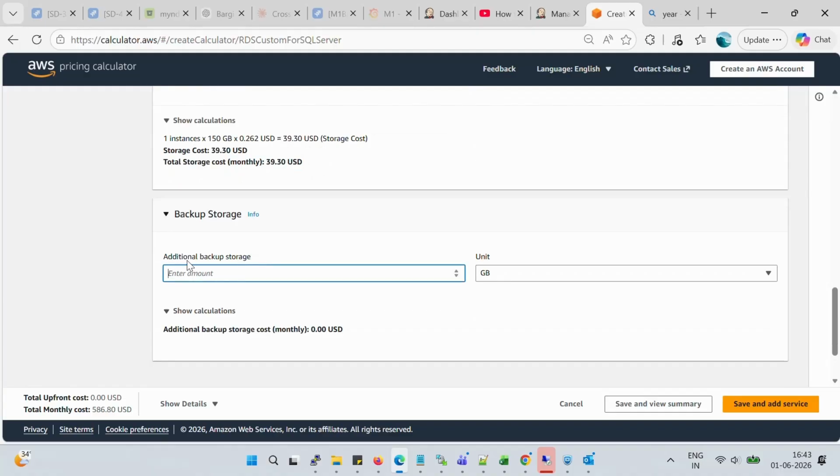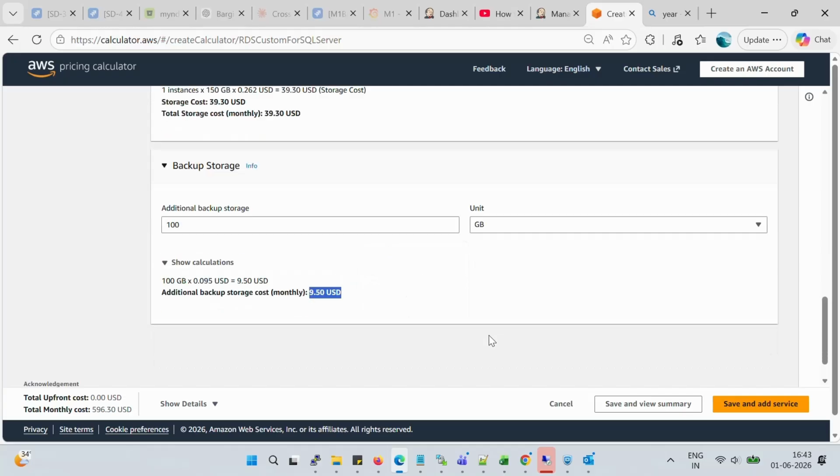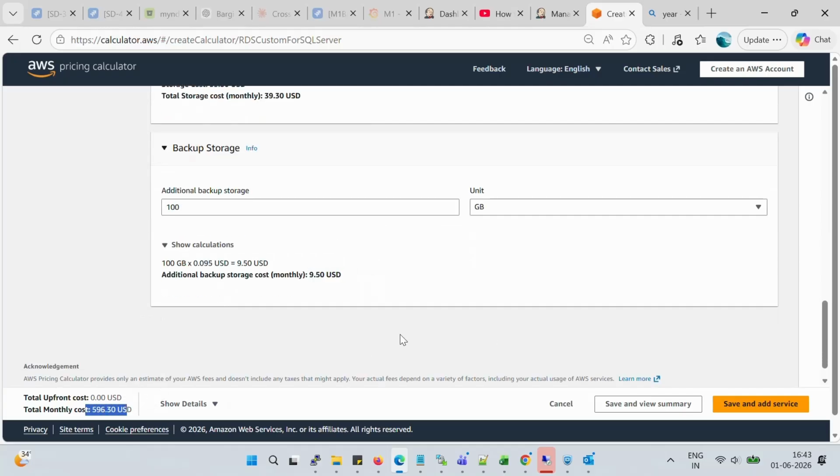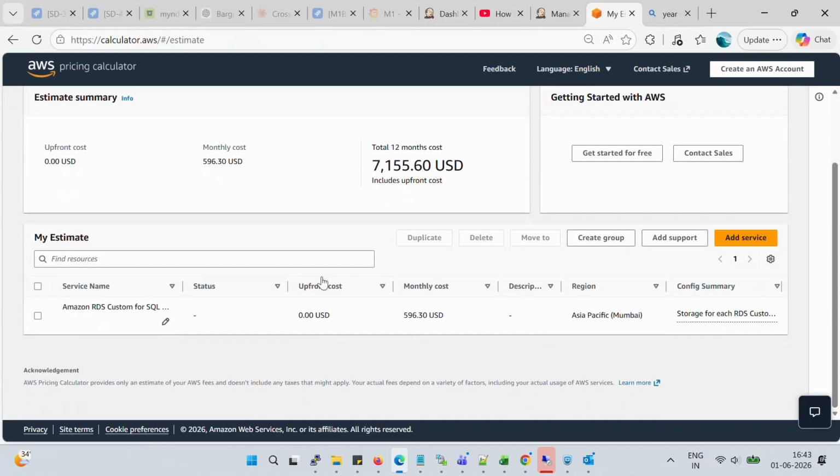And this is the additional backup. If you choose backup here, now the costing is involved. If I choose 100 GB, you can see the monthly cost is $950. That is not too much in charges, so that's good. You can see the monthly costing involved here. This is the monthly and this is the yearly costing.